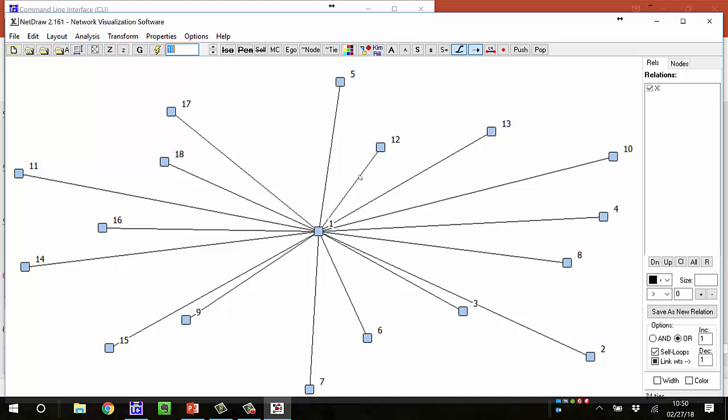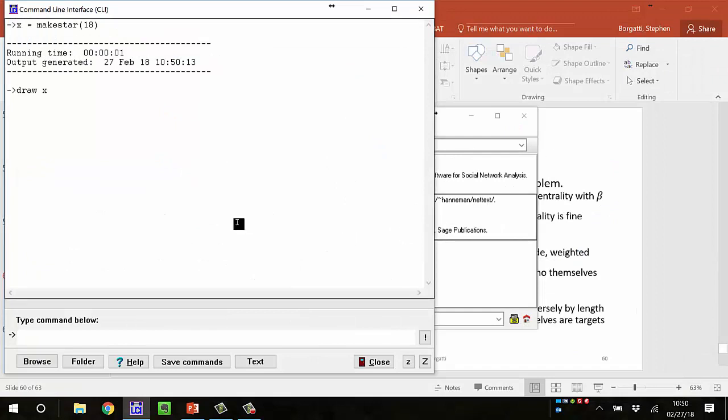Everybody's got a tie to somebody, but one person has a tie to everybody, and all the other people only have a tie to that one somebody. That's as centralized as you can get. Draw X means please draw a diagram of a network called X. So let's go back here. And here was our first step was to say, yeah, so I could say draw space make star 18. That would work.